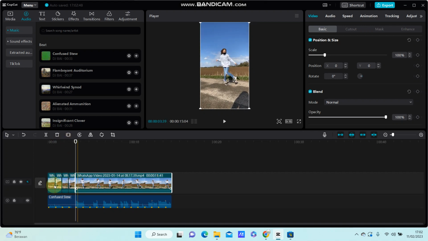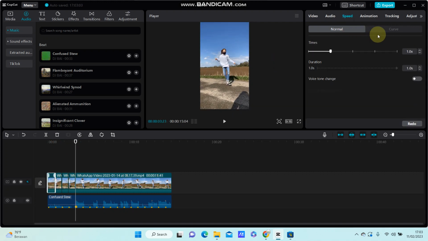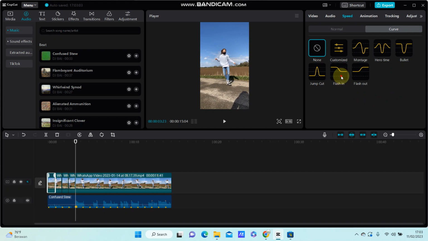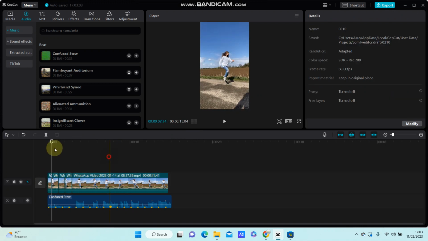So you can add the speed option to all the clips. For instance, select the speed, select curve, select the preset, so you add it to all the clips. Yes, if you like. So that's how to add beat and match cut on your video in CapCut PC.